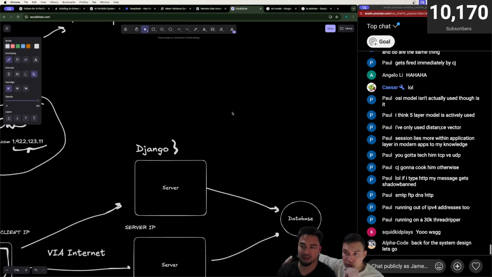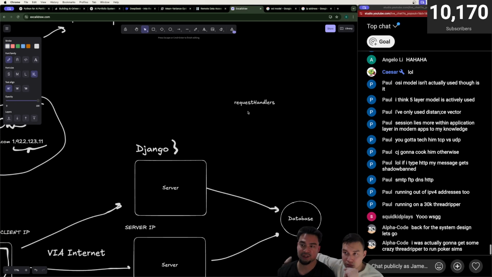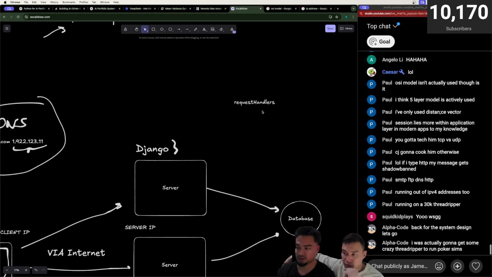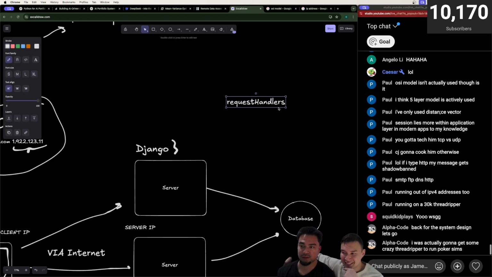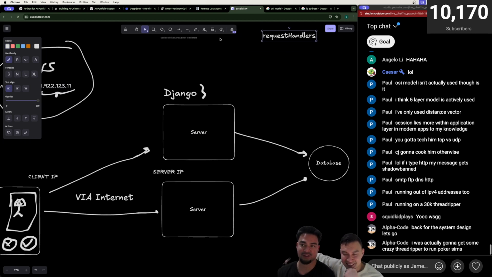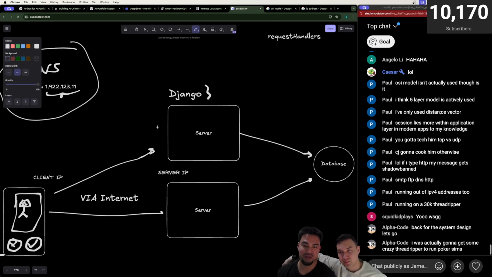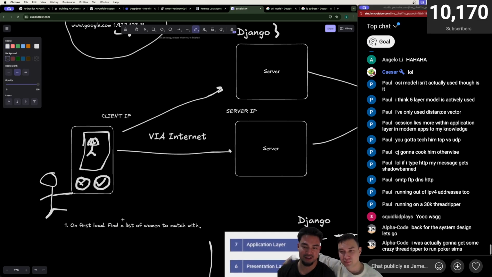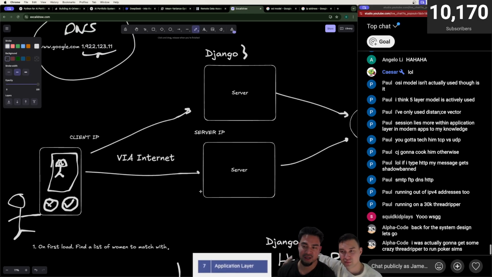And this is the same with anything, like if you use Express. So what's an Express handler? Request handlers are exactly what they sound like: they handle requests. What's the job of the server? It gets a request and returns a response, right? You get a request like, find me a list of women to match with, and it returns the response, which is the women to match with. So you need to understand the request and response lifecycle.